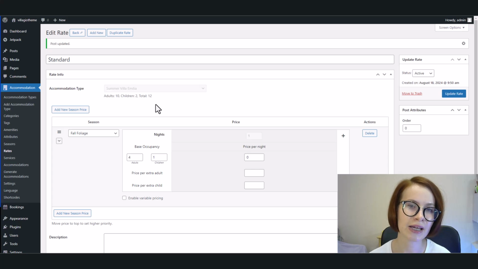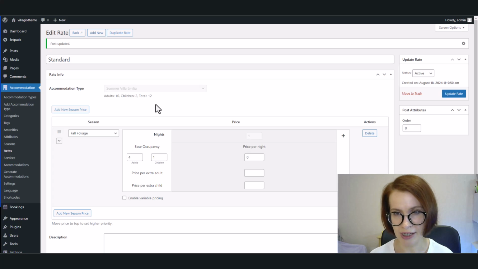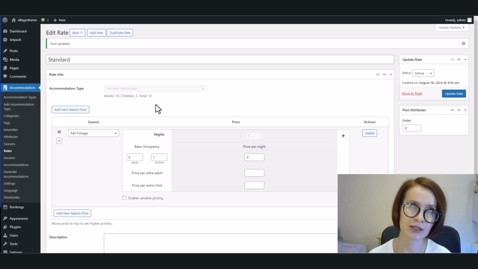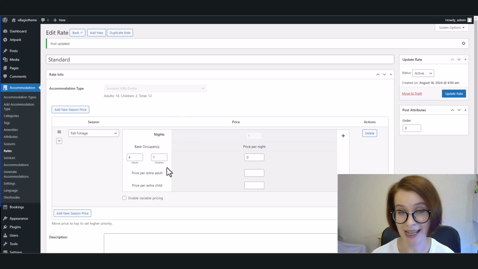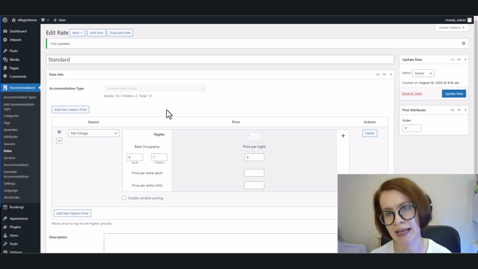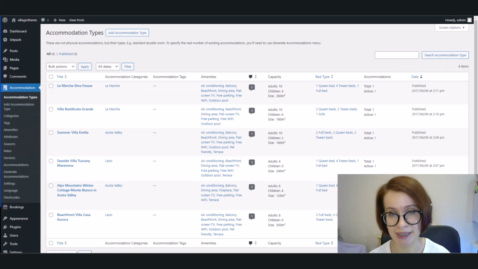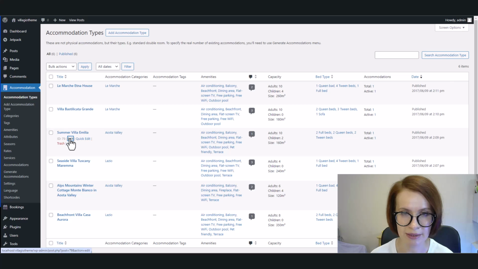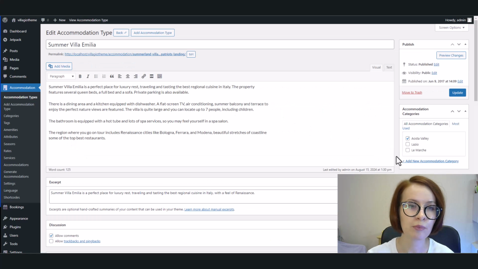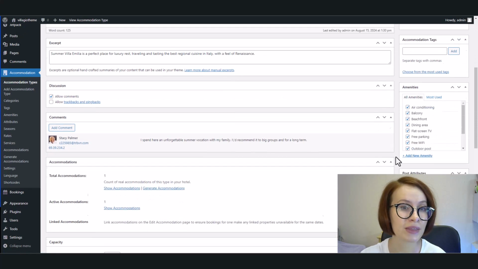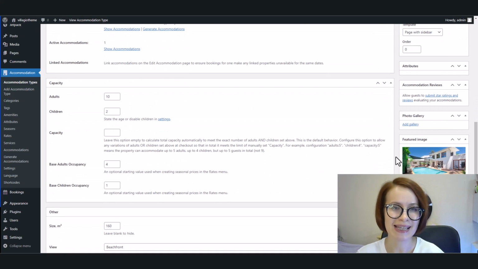By the way, you can disable the children option for the website, so you can hide the children field and use the guests label instead. The capacity and base occupancy numbers you can see here in the rates menu are populated from the accommodation type settings.